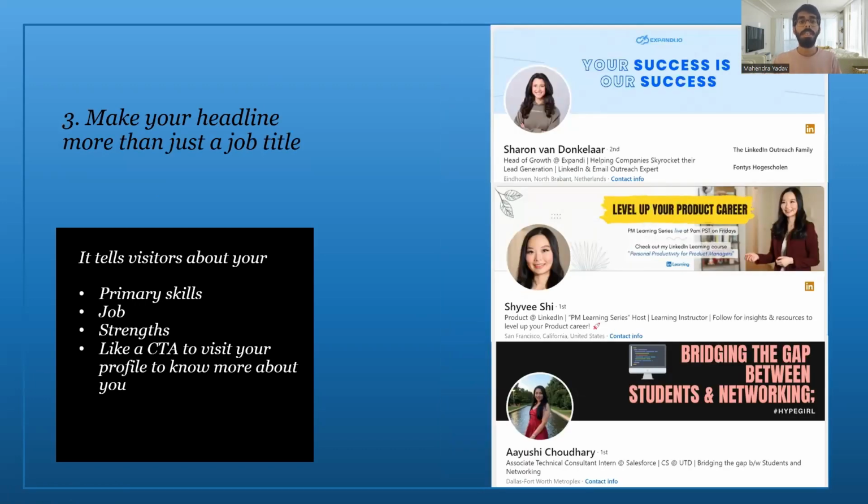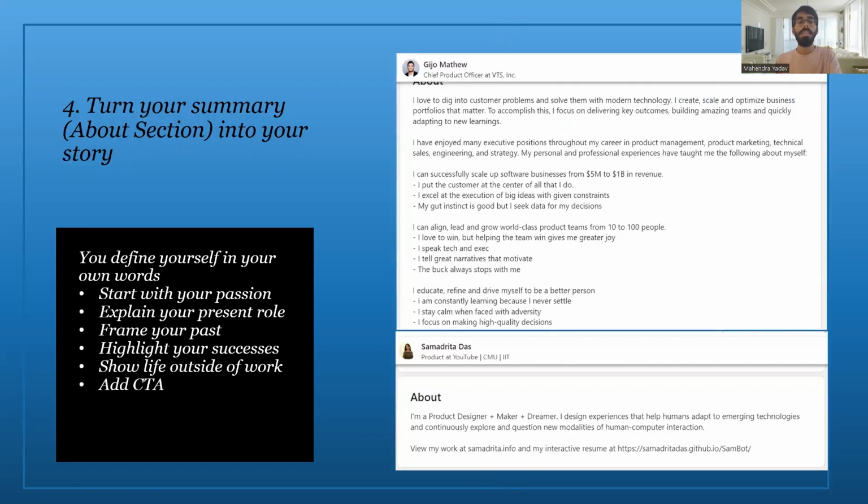Make your headline more than just a job title. You have to mention key skills, your job, and your key strength. It will work like a CTA, a call to action button. If someone is reading your headline and it's really interesting, only then will they click or view your profile, right?